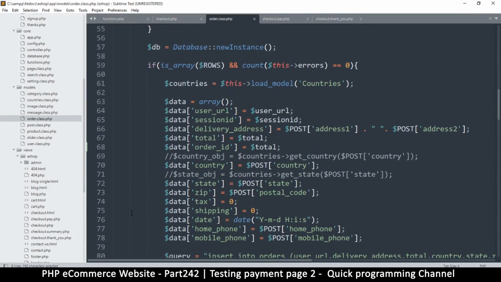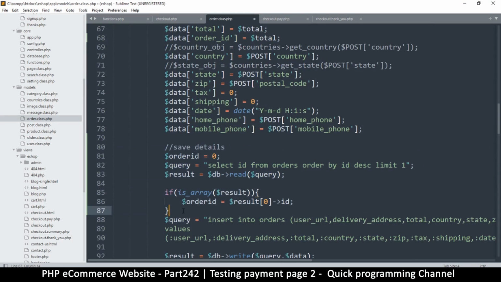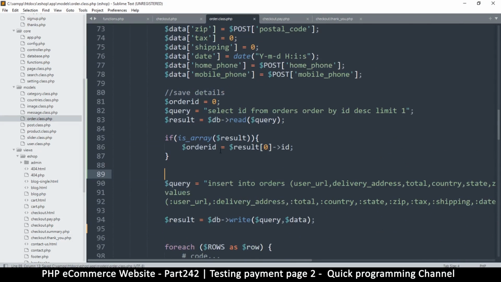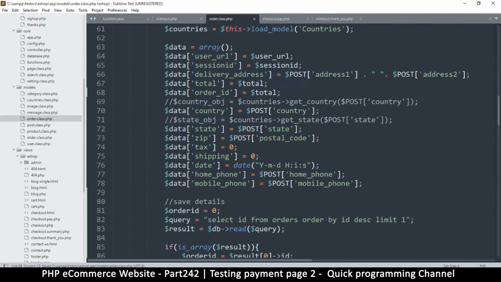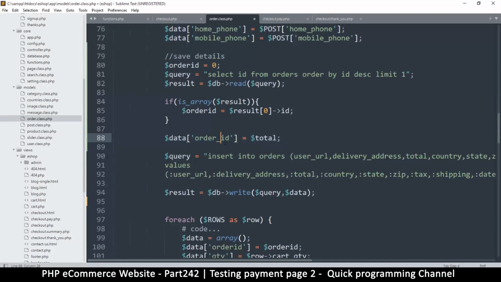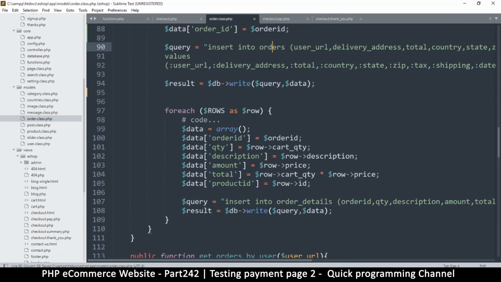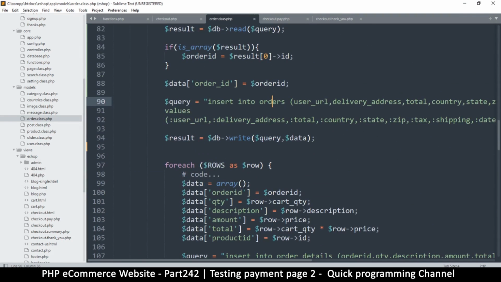So what I will do is just move this a little bit higher. So let me move this to here, like so. Okay, so we have an order ID here, and instead of having it here, I will move this down to after this point. Okay, so order ID is equal to order ID. Let me paste that there. Great. So now that we have one more item in here, it's all good. This will be used there as well.